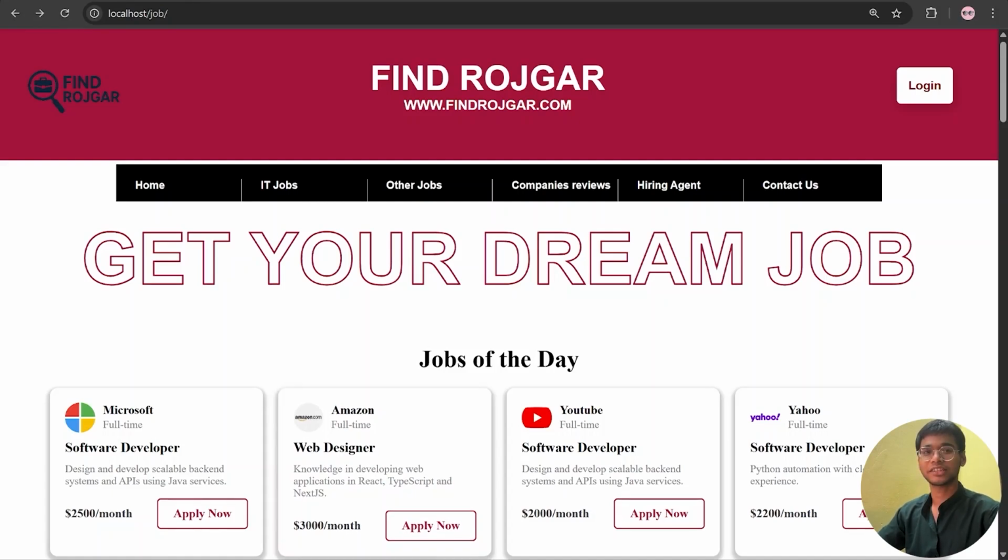I've worked on a project recently with a group of 3 people. It's basically a revenue generation project. It's a job portal. I named it Find Rozgar. So let us see the code and the features in it.